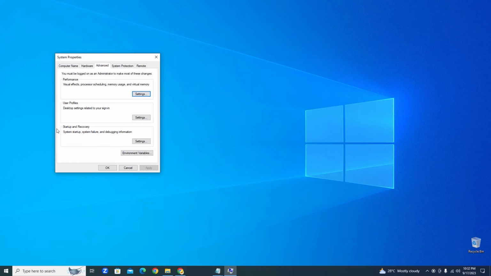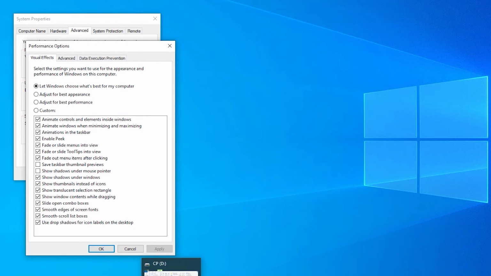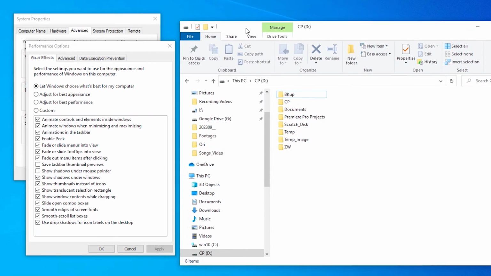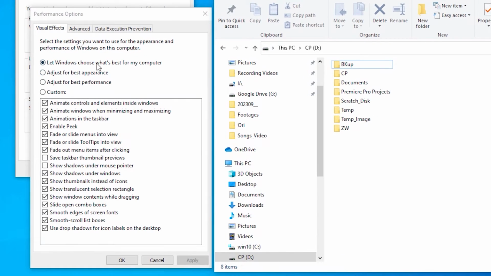and select it. After this, click on settings. I will just open this to make you understand a few things. Currently, it is set for Windows to choose, but I want speed. So I will first select adjust for best performance. This will disable all of them, but there are a few things that I like to keep on.